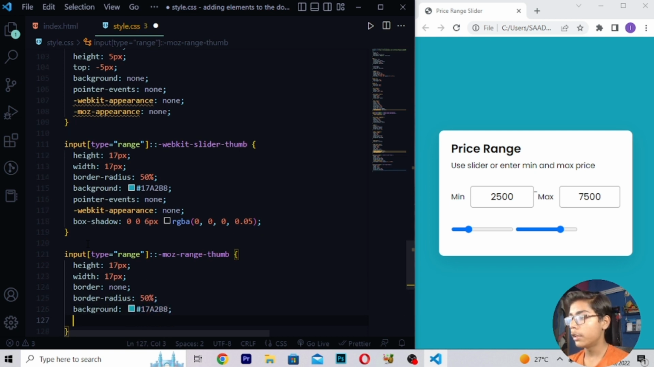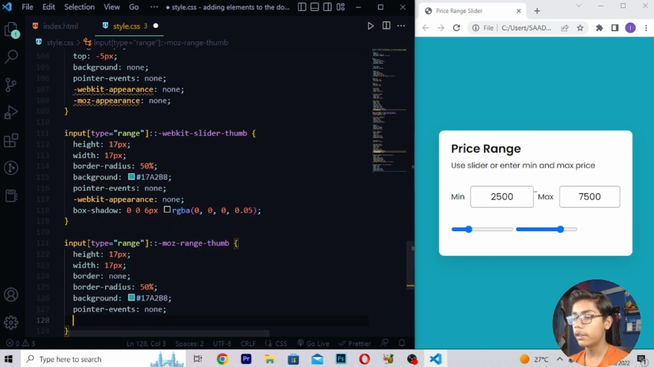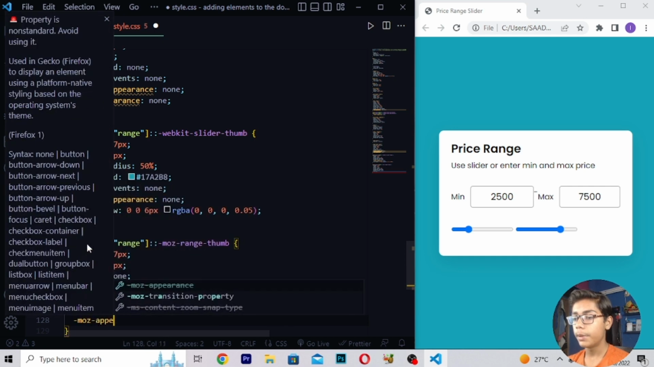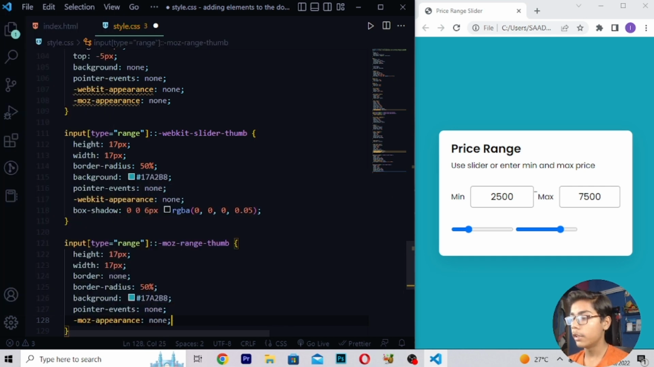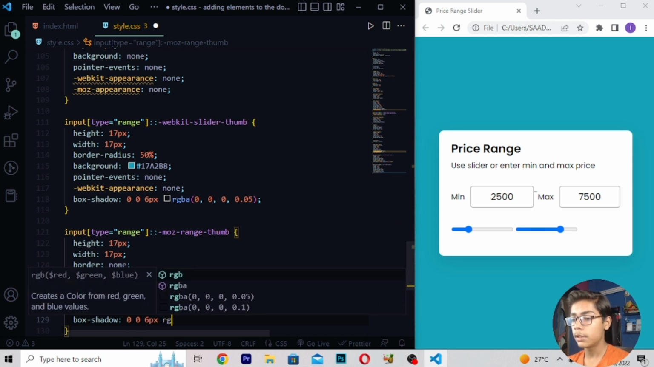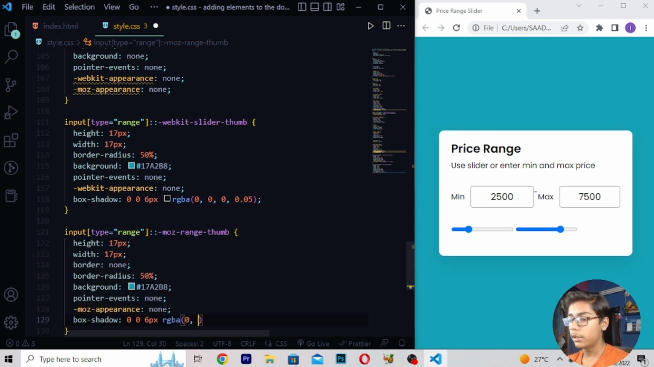#17A2B8. Then you have to move down, right here pointer-events, then I will be writing here none, here I will be just writing -moz-appearance, then I will be writing none, here you have to write box-shadow, then here I will be writing 0 0 6px rgba(0,0,0,0.05). Close, save this, and then reload.